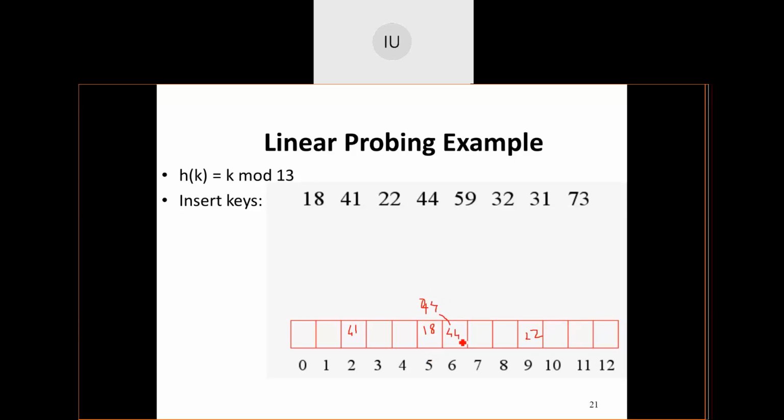Next, 59. Initial position of 59? 7. So 59 straight away gets position 7. 32 is 6. Okay, 32 gets position 6. Now I will add 1 square to this. Can this 32 go inside 7? No. I'll do plus 2 square. What is this plus 2 square indicating? Plus 4. So 1, 2, 3, 4.